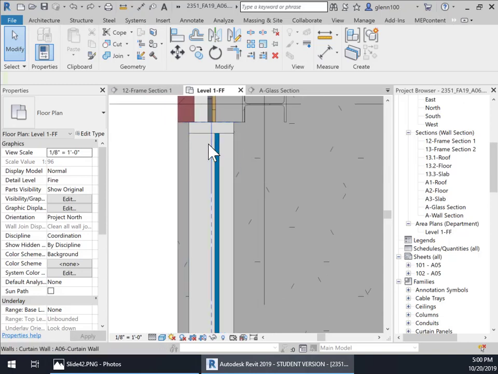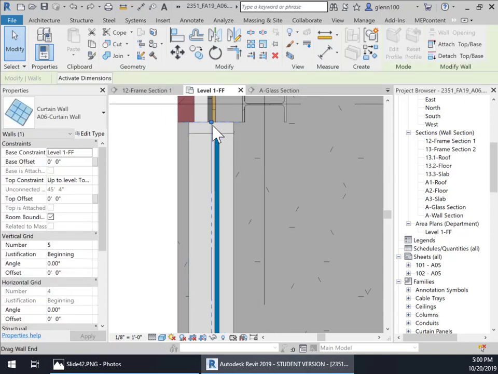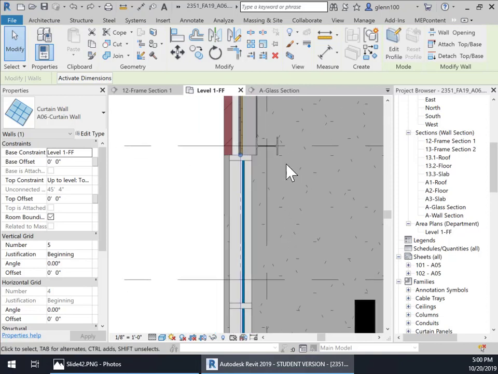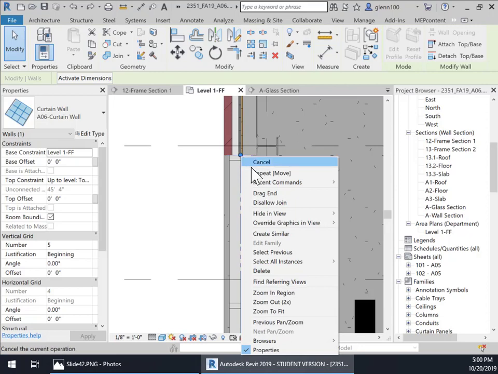And so now let's select this again, and you're going to see these two little blue dots, the infamous blue dots. And what we have to do is select that so that it brightens up like that, and then right click, and then right here it says disallow join.